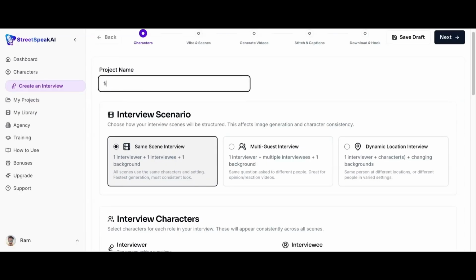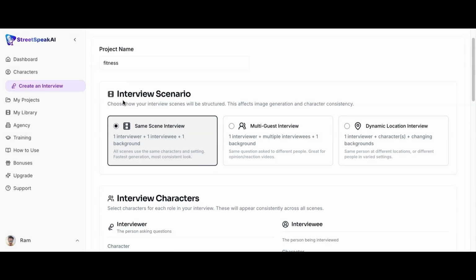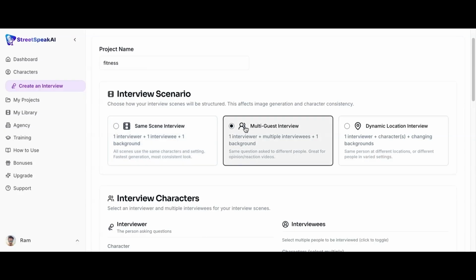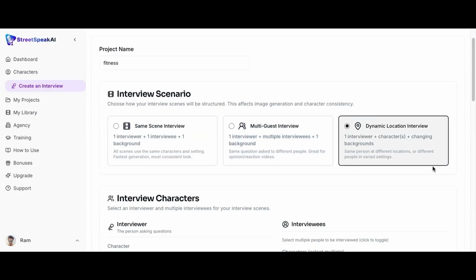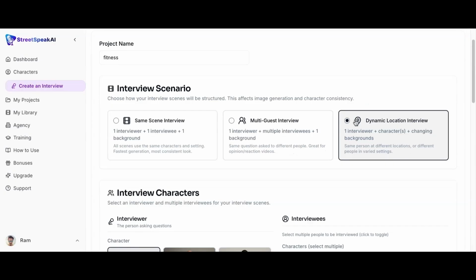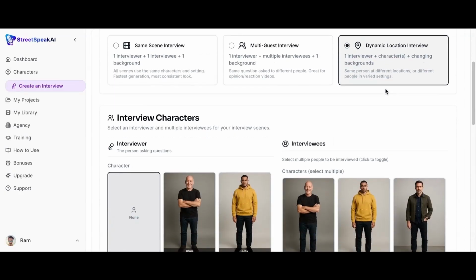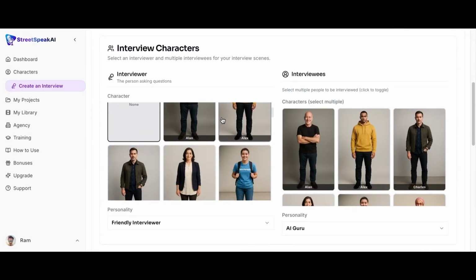So I'm going to create a video in the fitness niche. There are 3 scenarios. In the first scenario, we will be interviewing one person in one location. Here you can have multiple guests, so one interviewer will be interviewing multiple guests at the same location. And here in the dynamic location, one interviewer will be interviewing multiple people at different locations. Let us simply choose this option so the presentation becomes more dynamic and the audience can follow more easily.